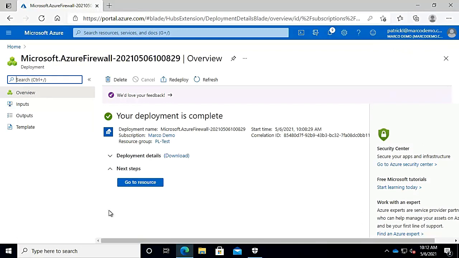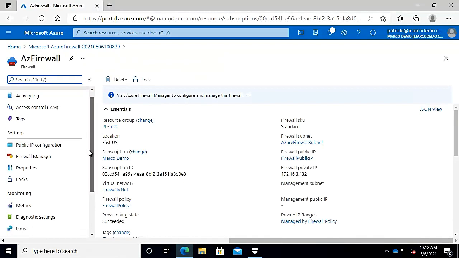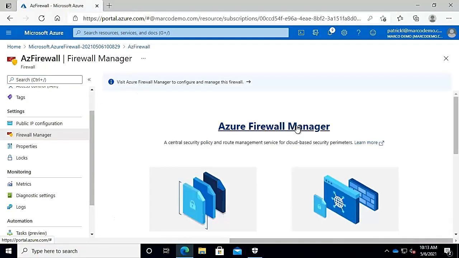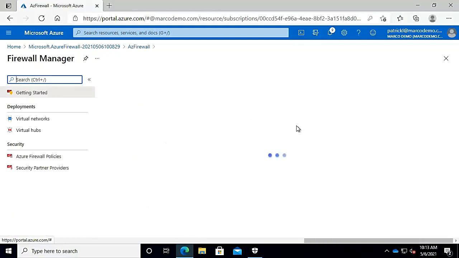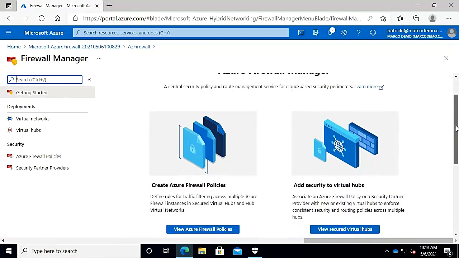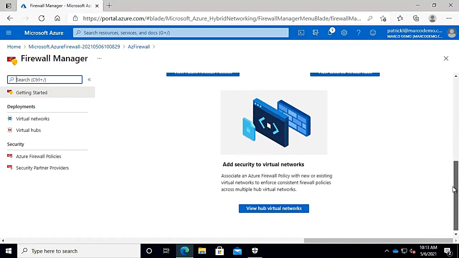Okay, and so now we see our deployment is complete. We'll go ahead and go to the resource. All right, so once it's complete, you can see that we're able to modify the public IP configuration. We've also got access to this Firewall Manager. And the Firewall Manager is how you go in and create the policies, and how you add security to virtual networks.